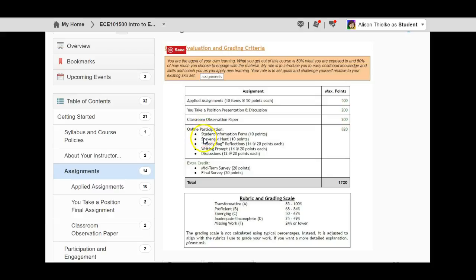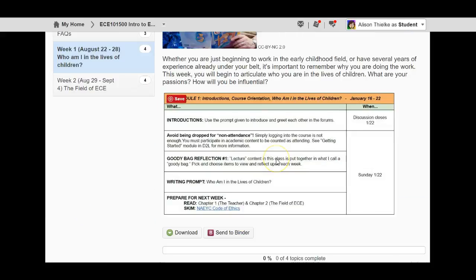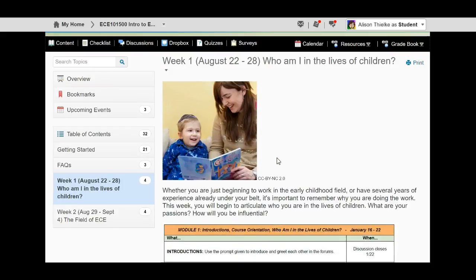The first two actually are just for the first week. The student information form and the scavenger hunt, which are worth 10 points each, are part of your Getting Started work. Those are both things that just help me to get to know you a little bit better and help you get oriented on this particular D2L course. Then you're going to have something that I call a goodie bag. I'm going to go here to our very first week to show you kind of how this looks.